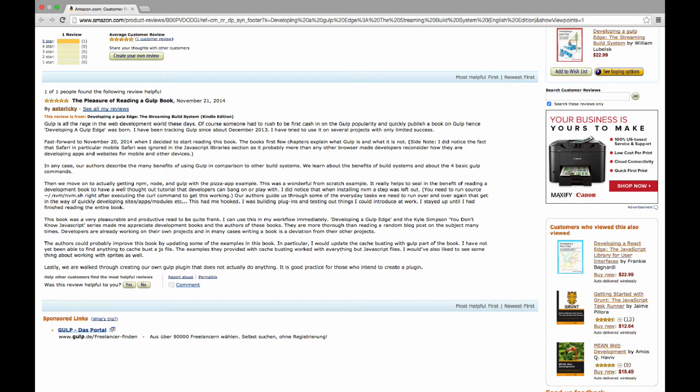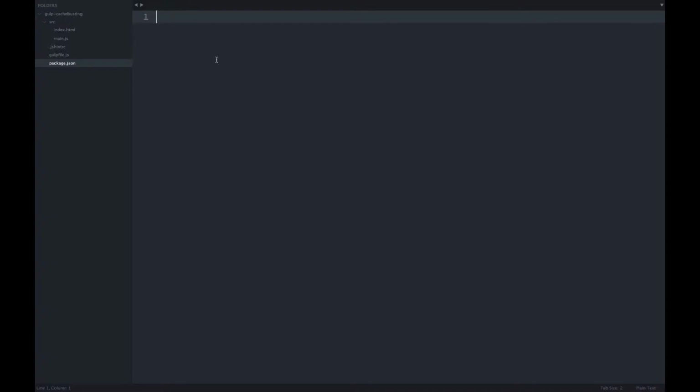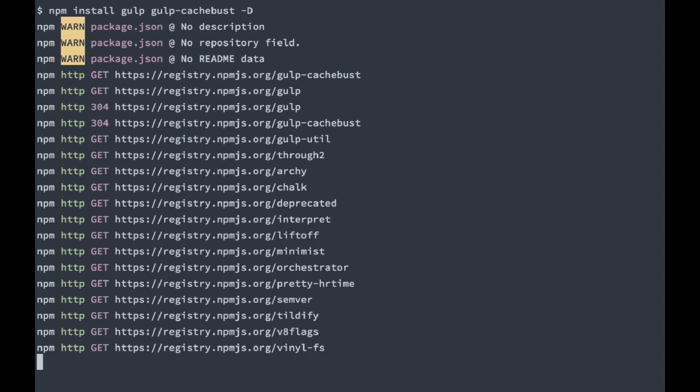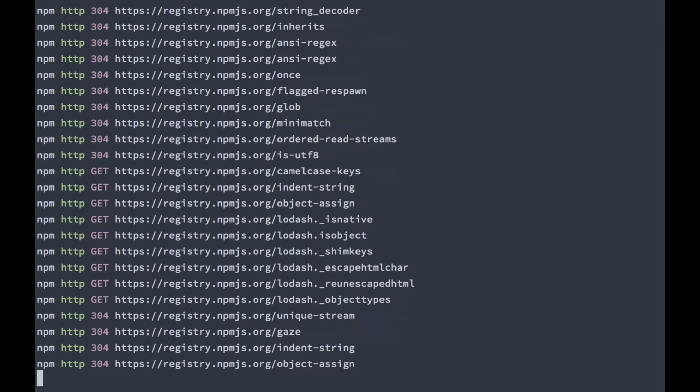Anyways, I decided to do this little screencast, and so right here I prepared a little project. It's just an index.html that pulls in a main.js file. The main.js file logs hello world to the console, and I have a blank gulp file. Now first I need to install my dependencies. These are gulp and gulp-cachebust, and I'll just save them to the package.json.